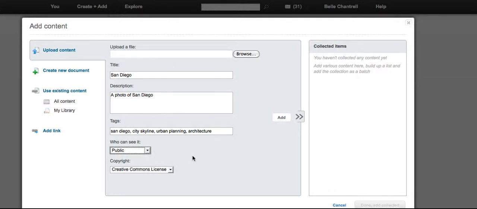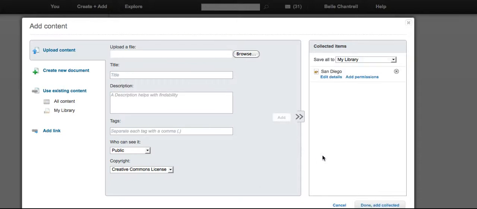Next, select Copyright. By default, a Creative Commons license is selected, but you also may select Copyrighted, No Copyright, Licensed, or Waive Copyright. Then click on the Add button. The file is now added to the list of collected items.